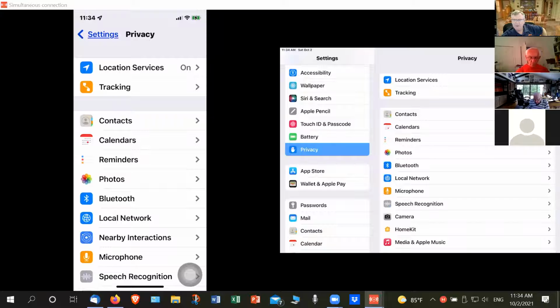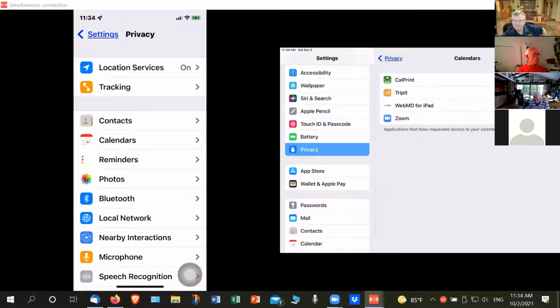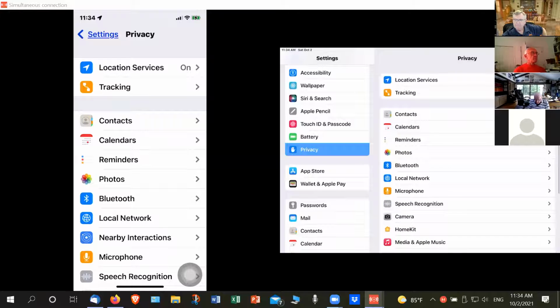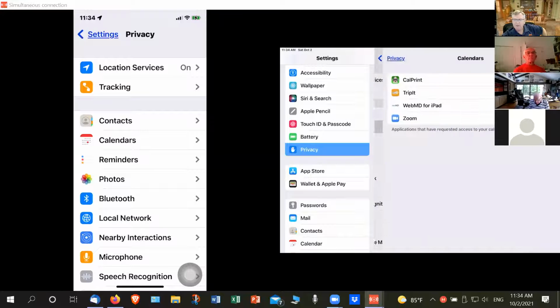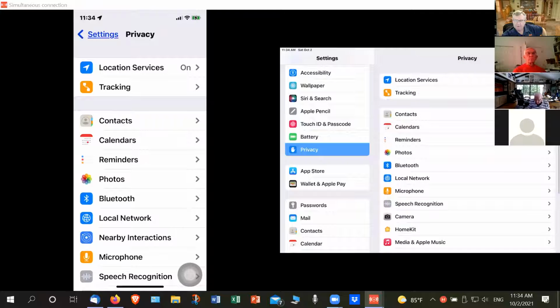Who can have access to my calendar? These are the things that have requested it. And the reason I've given Zoom access to my calendar is when I get a Zoom request, it says you want to add it to your calendar, and you can click on that and have it added to your calendar. And you can go down the whole list.